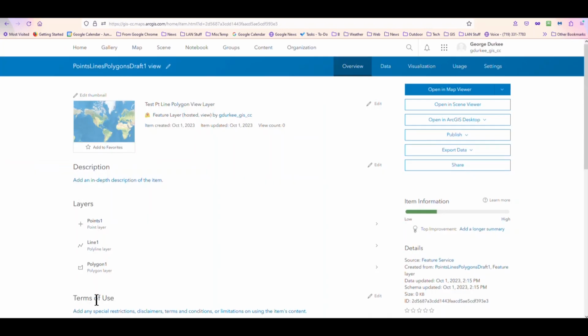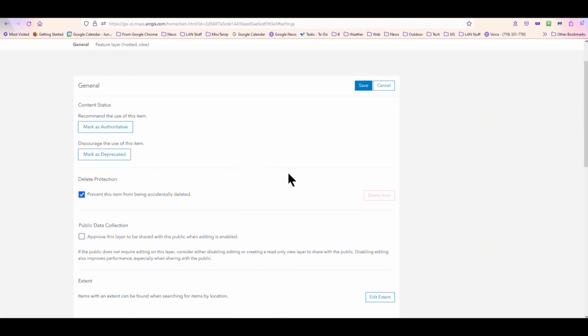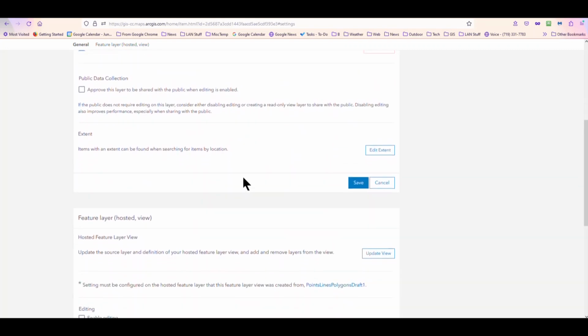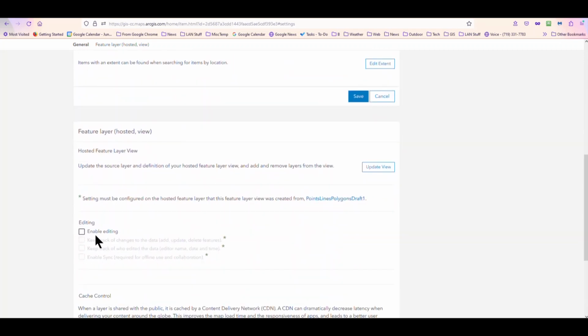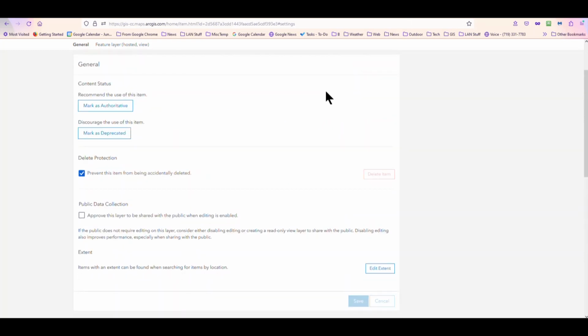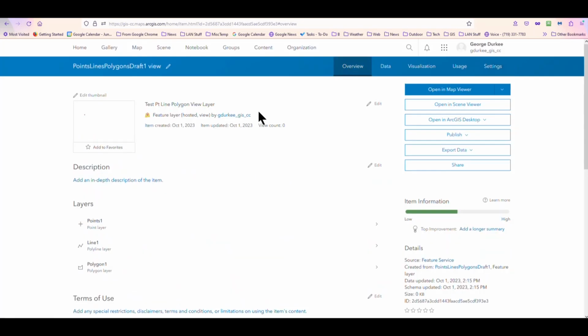And now we're back in our files dashboard. And just to show you what's going on here, let's go to settings and we'll cheerfully prevent this from being deleted. It gives an extent here, and you can define it again if you want. But notice that enable editing is by default not checked. So you'd leave that as it is. And we'll save that and go back to the overview.